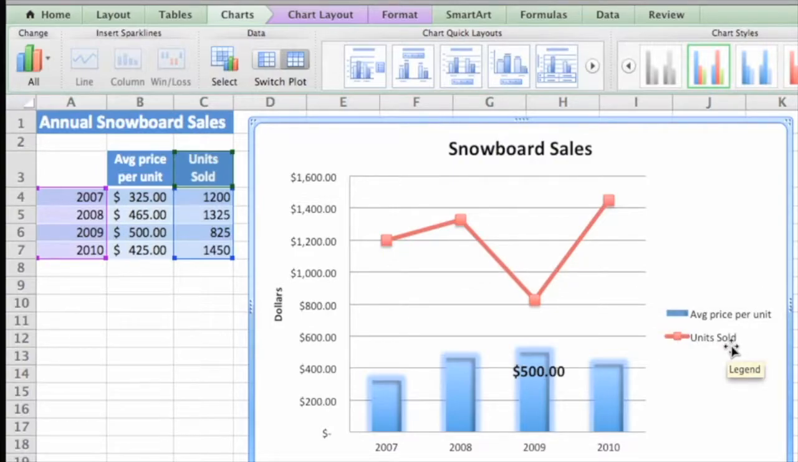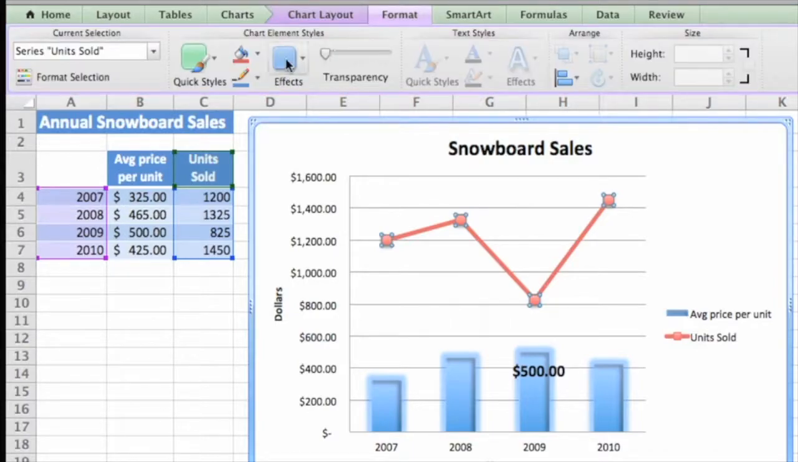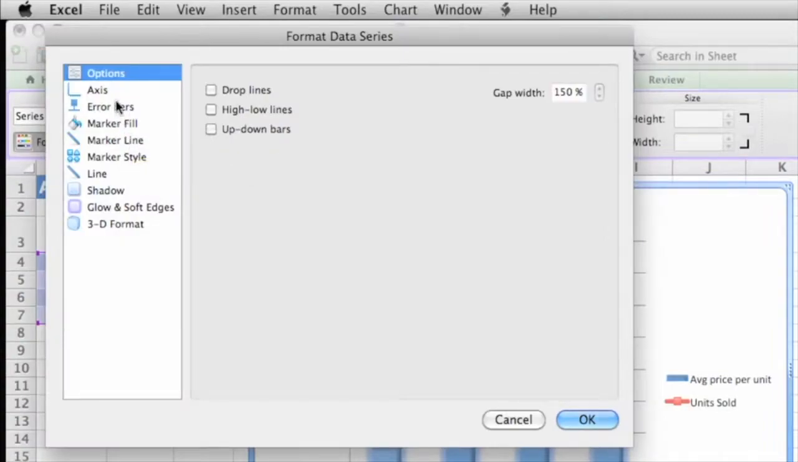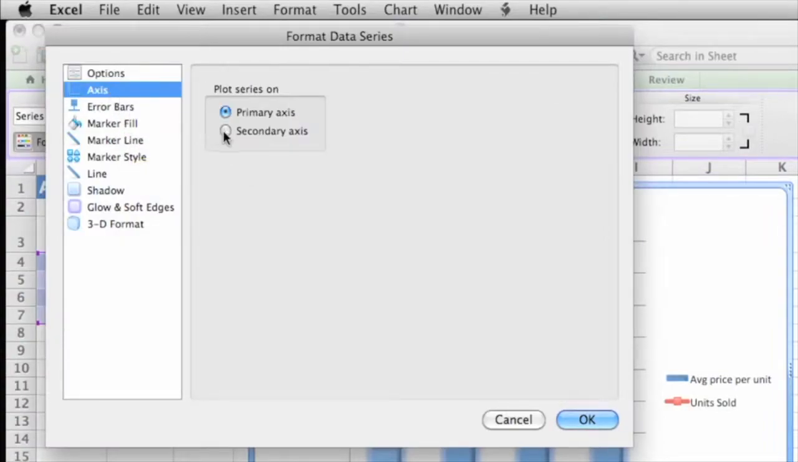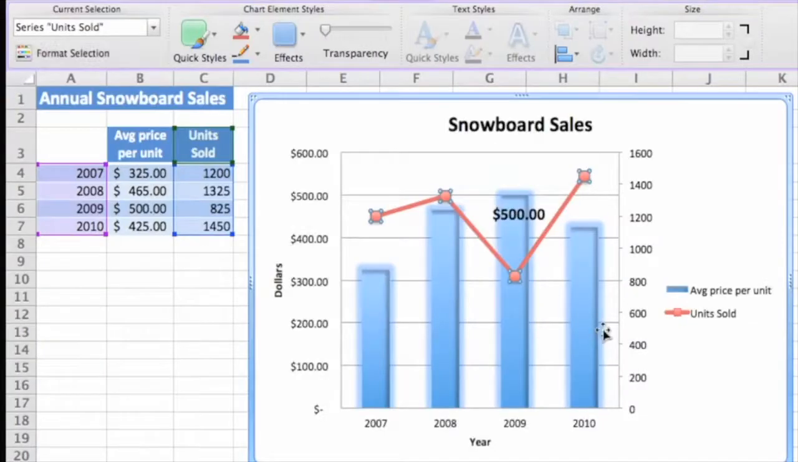That's better, but the data points still appear as if they're measured in dollars. To fix this, let's add a secondary vertical axis that uses the correct scale. First, select the Units Sold series. Then, on the Format tab, click Format Selection. In the left pane, click Axis, and then select Secondary Axis. Now, the right vertical axis shows a range of values for the Units Sold series.